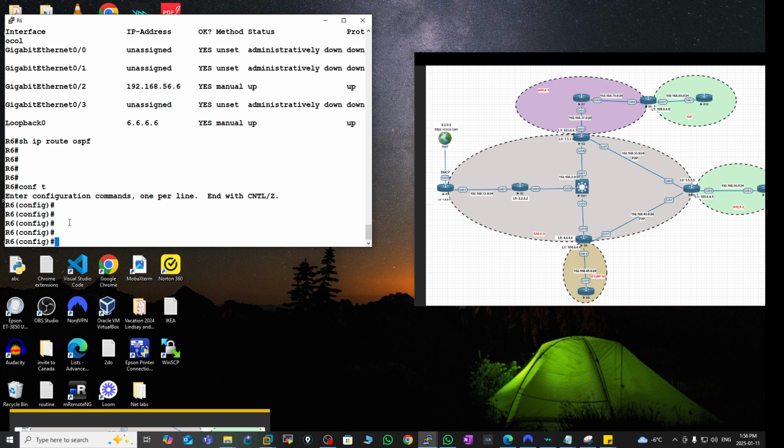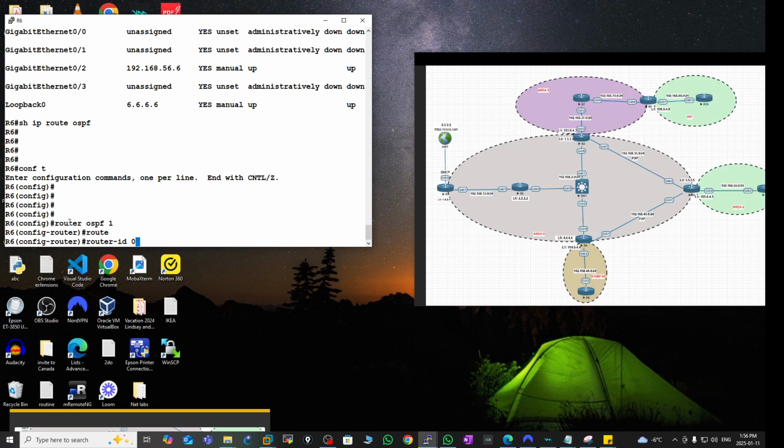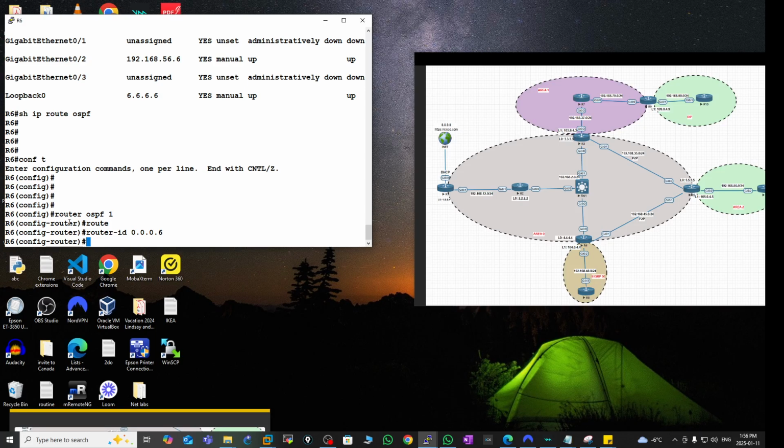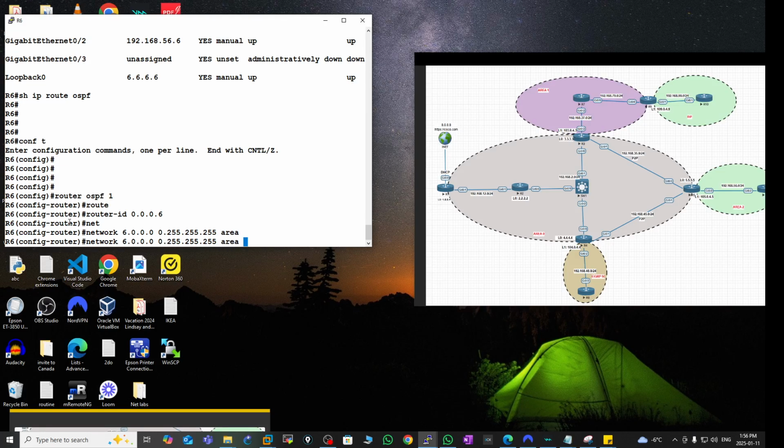Terminal, router OSPF process 1. Okay, you can put the router ID. Router ID is 0.0.0.6. Okay, so 6, and we put the network. That was going to be 6.0.0.0 0.0.0.255, and it's going to be area 2.